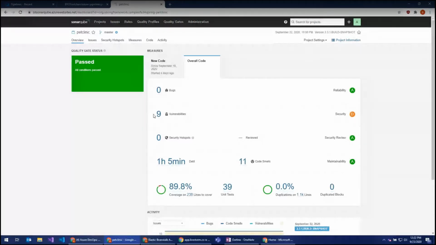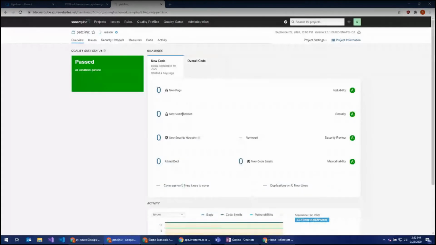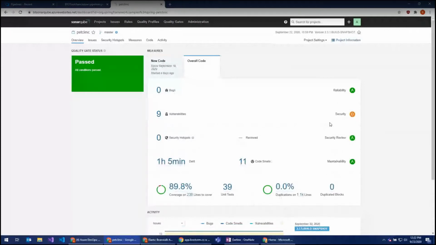So if I submit a new version of this code, and this one here, I think I just changed something small, I didn't introduce new vulnerabilities, so I get a score of A for my new code. I still have that D rating because I have 9 vulnerabilities overall.